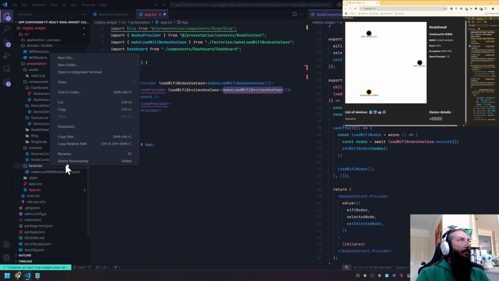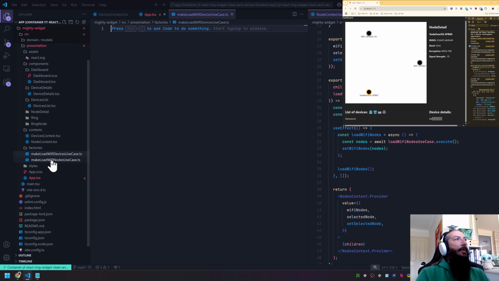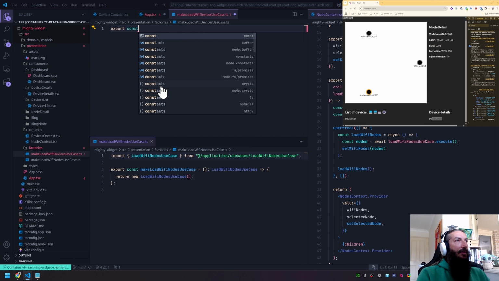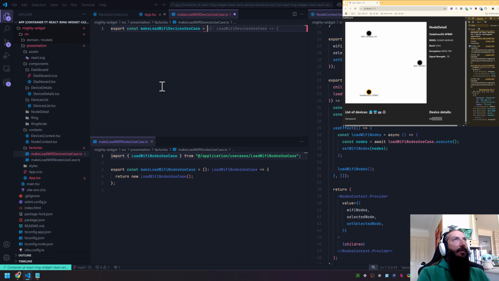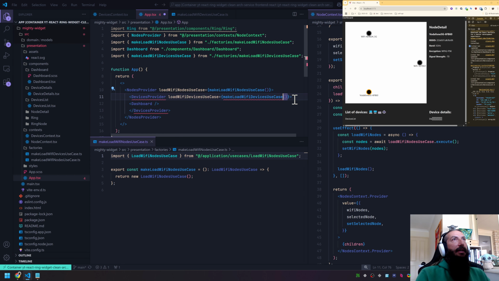In the factories, I'm gonna say new file, makeWifiDevicesUseCase.ts, and then same as these, export const, this function, loadWifiDevices, yes. Yep, he is right. Shouldn't be surprised anymore. Let's give me an instance of the use case. Perfect. Here, now we have it. Cool.